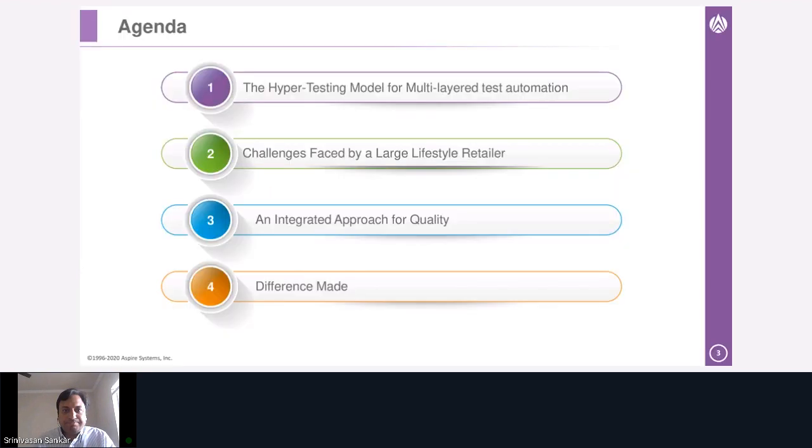Let's get started. So the agenda for today, like I said, we're going to talk about the multi-layered test automation approach and what exactly that is, why it is required, and how we are going to go about achieving that. And I'm going to walk through a real life case study for one of the projects that we did for a customer of ours, a large lifestyle retailer here in the US. And we're going to see how that helped make a difference in their overall delivery and the quality objectives that they had.